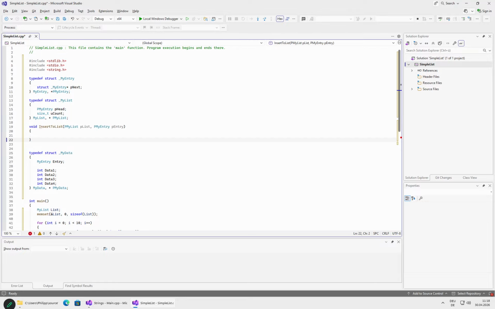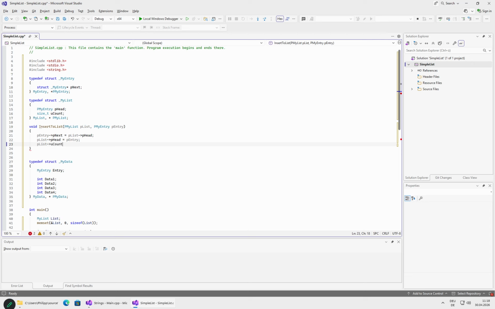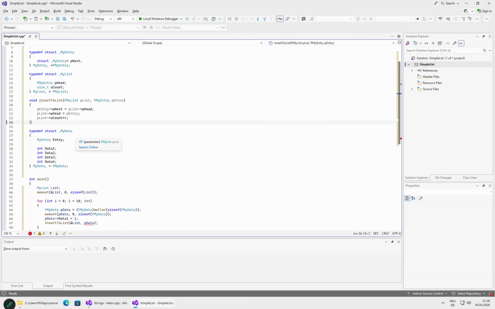Okay, so the idea is that we will just assign to the next thing. So we have our list. Well, first of all, we need to maintain the old value. So entry next will be equal to our list's head, and then our list's head will become our entry, and then of course we need to count plus plus. As simple as that.